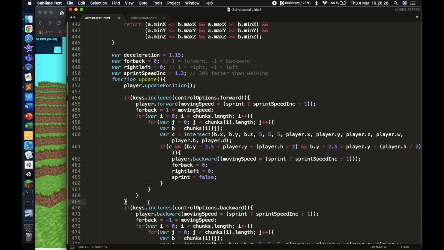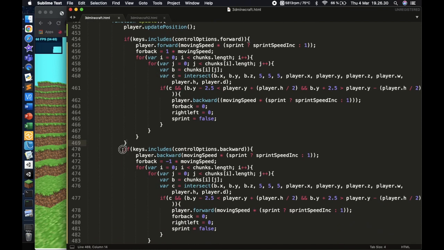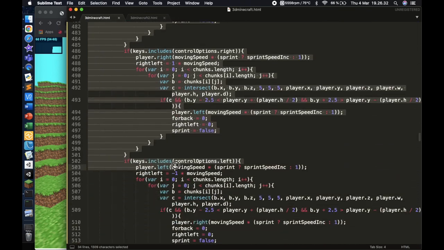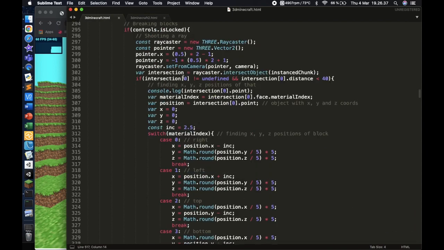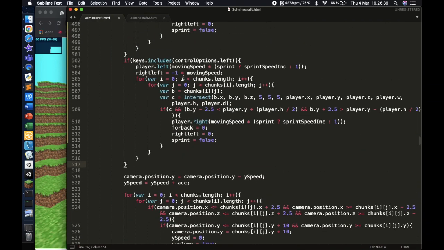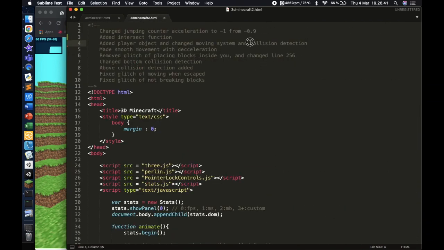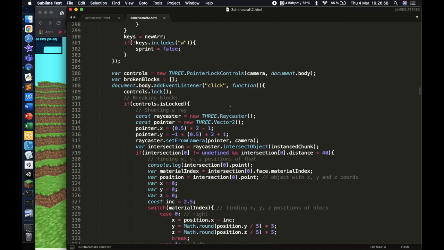I basically use the same algorithm for backwards, right, and left. Okay, so that was that. We covered that. The next thing is collision detection, which we also went through. Then this. No, actually, I didn't go through this, so let me just go through it now.